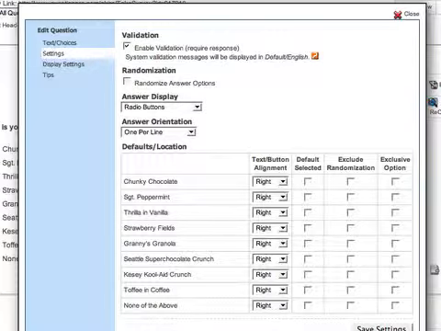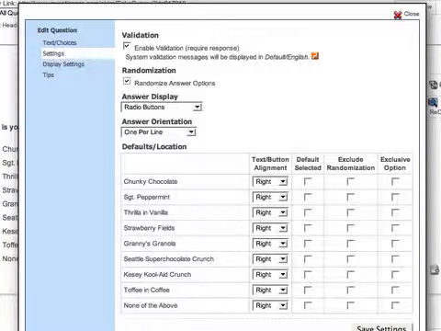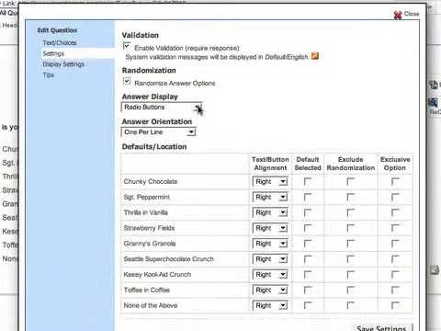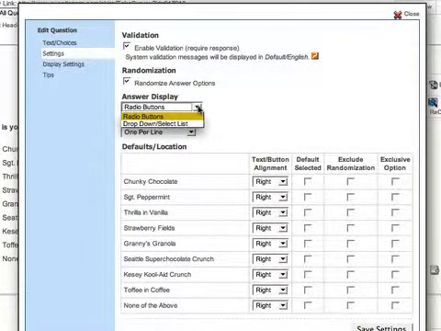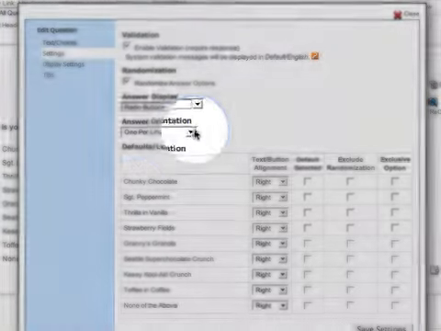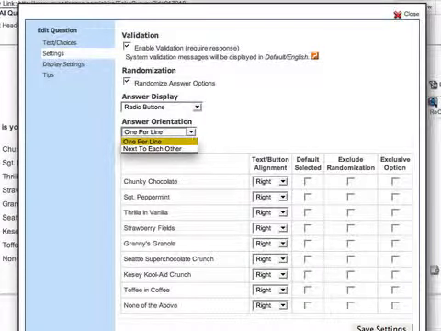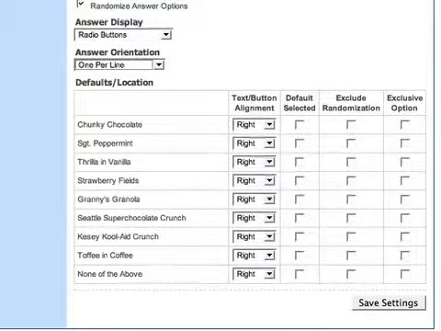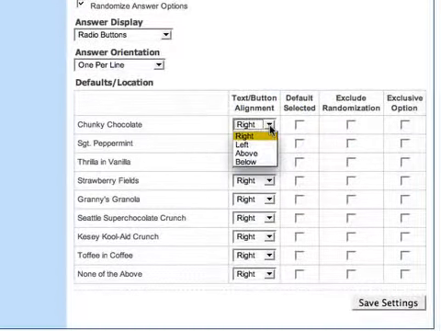Whether you realize it or not, you could potentially be adding bias to your survey by how you order your questions. QuestionPro's randomization does you the favor of randomly switching the order of your respondents' given answer choices. Answer Display gives you control over answer type with regard to the question you've selected, and Answer Orientation affects your question layout, horizontal versus vertical. The text button alignment tells QuestionPro where to put your answer text in relation to your radio button, if applicable.